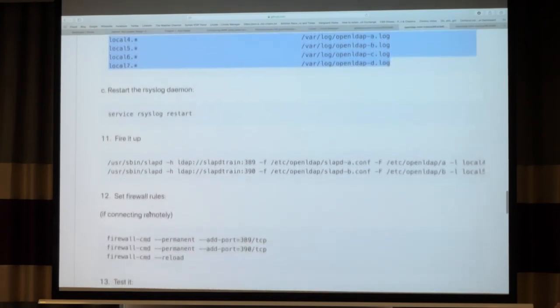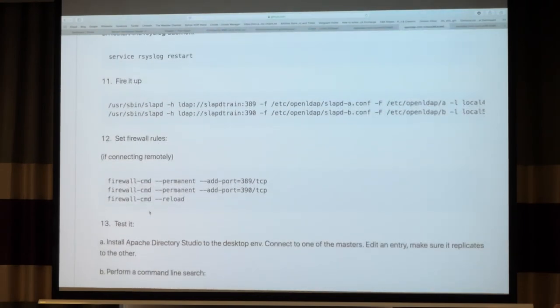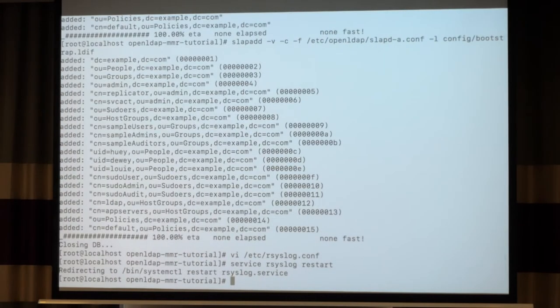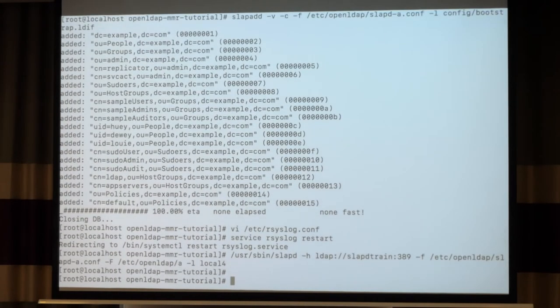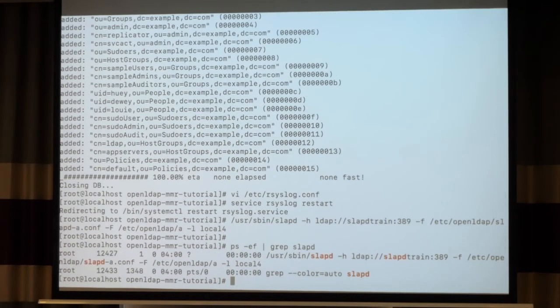Okay, so now this is kind of where, you know, hold my beer, step 11, we'll see what happens. I hope this goes all right. What could go wrong? Fire it up. Do a ps -ef, grab for slapd, and see if it's running. And it is, so you just fired up the one.